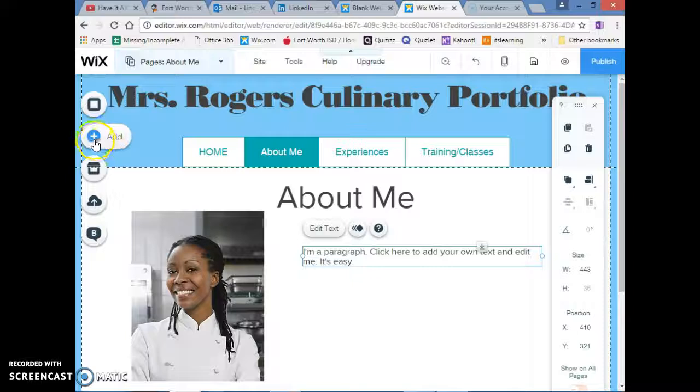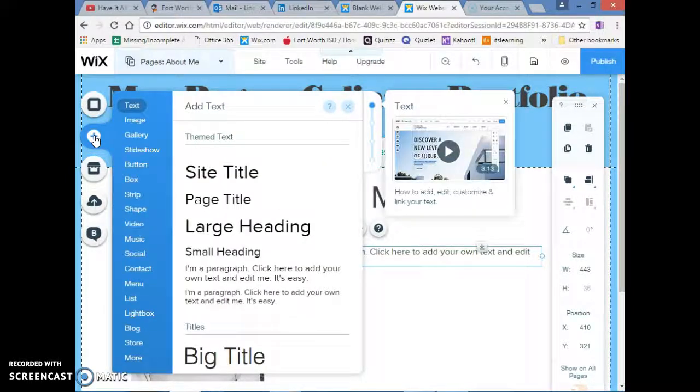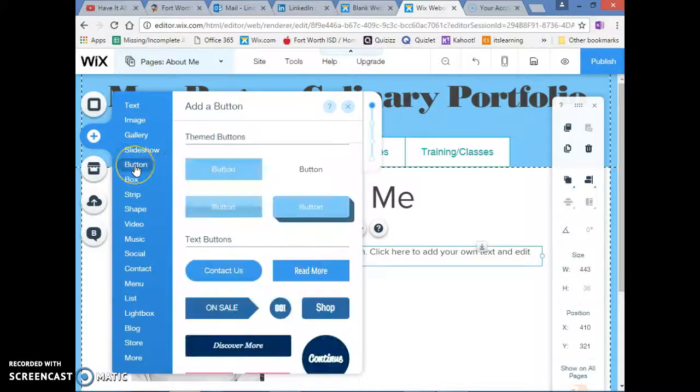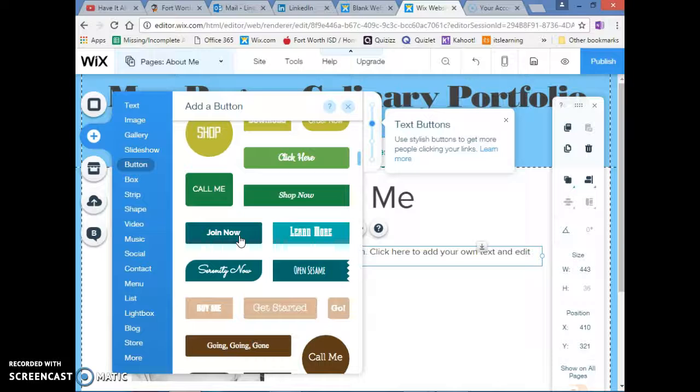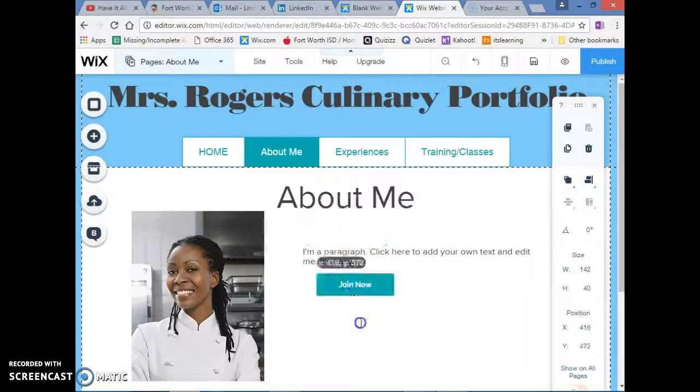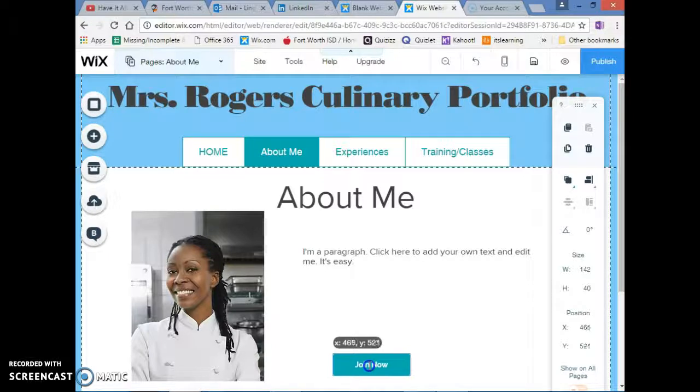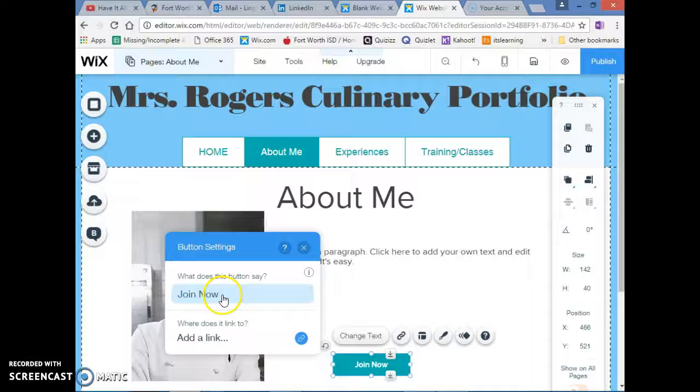And then the last element we're going to put on this page is a resume button. So again, we're going to go to our add, our plus sign. We're going to click on button. I'm going to choose this button. I'm going to bring it down here a little bit. And I'm going to change the text on it. Instead of join now, I'm going to put resume. Okay, and so that'll be my resume.